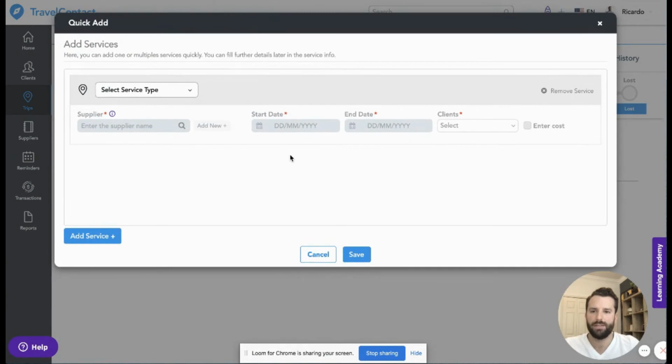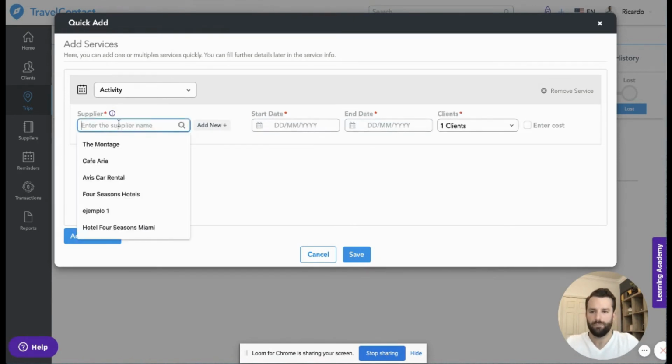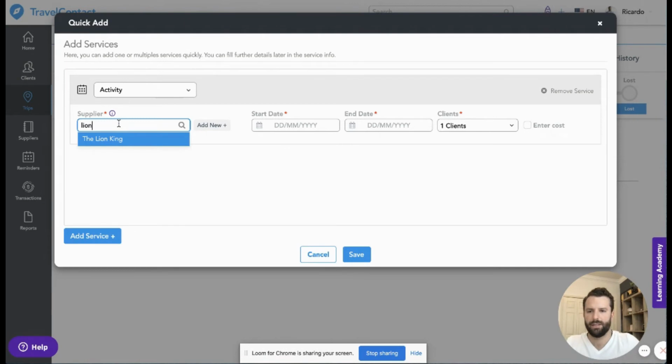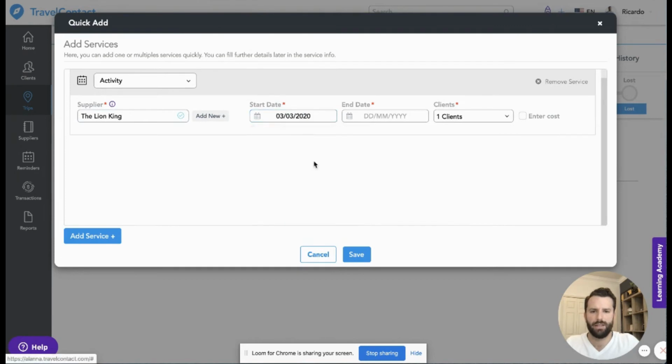When you click on this, you'll get this little pop-up where you can add all the services for this individual trip. So let's say, for example, that we're going to add an activity. We'll do the Lion King. So we can select it here. If the supplier is not in the database, you can always add a new one. We'll select the dates here.